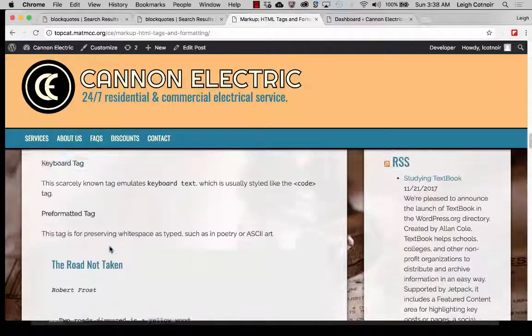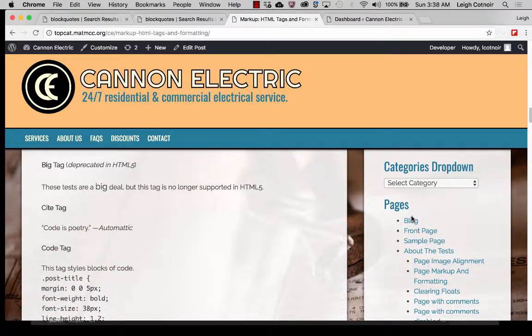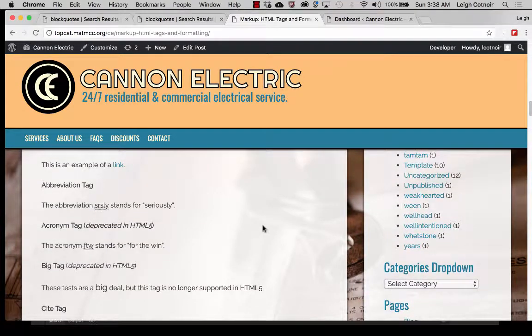So anyway, this is how you can start to do some cool stuff with icons. You could also do it over here if you wanted, but I'm not going to get that deep into it.